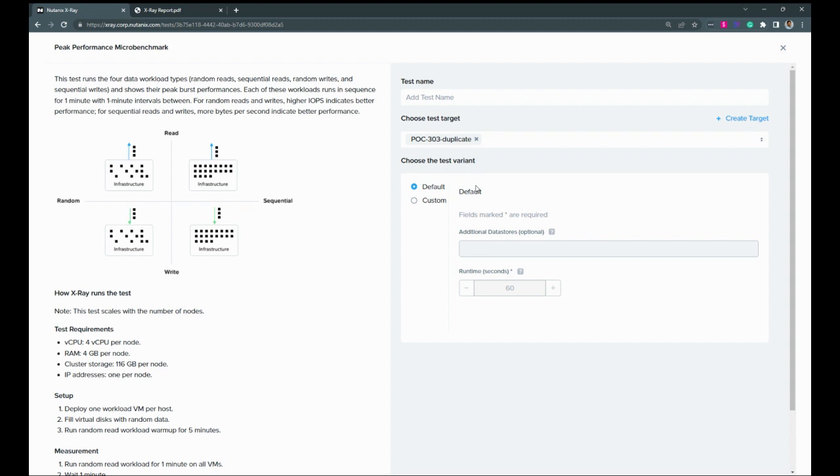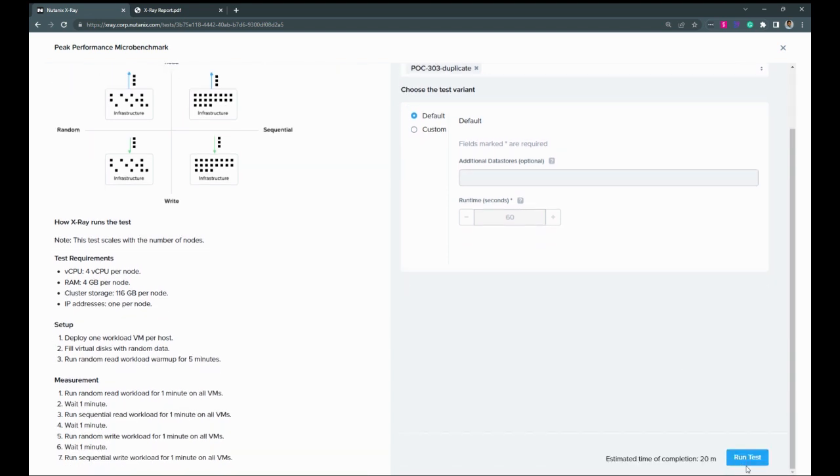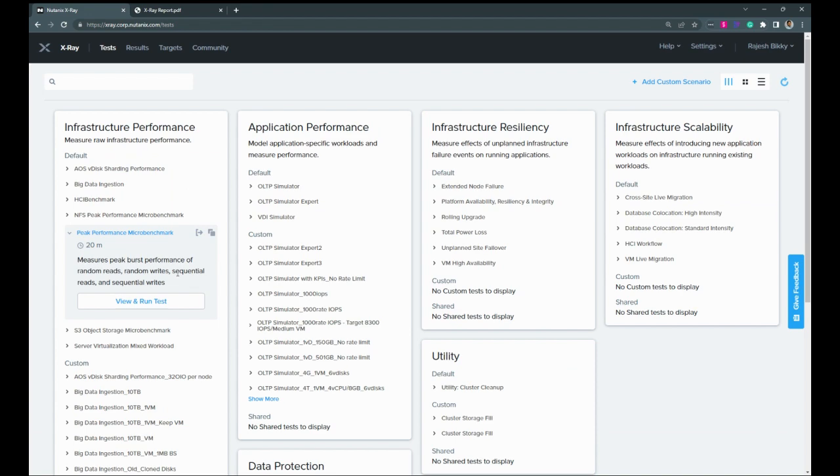On the bottom here, you can choose the test variant. Every test ships with a default configuration, default settings, or you can choose to customize them in different ways. And that changes with every single test. Once you know what you want to do, you click run test and X-Ray starts running that test, or it starts scheduling them. If you have multiple tests in the queue, X-Ray just does first in, first out.